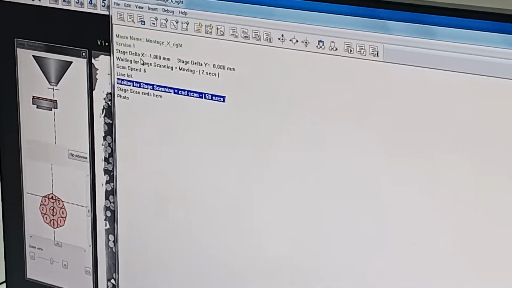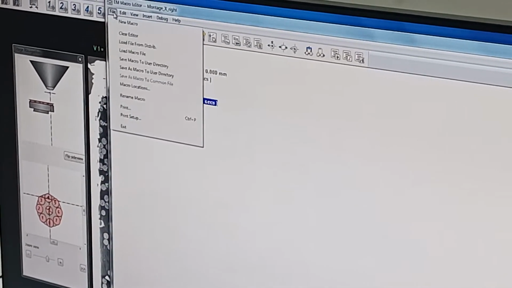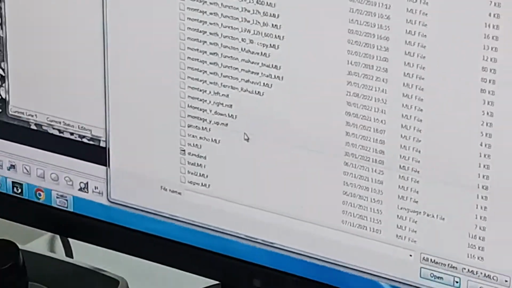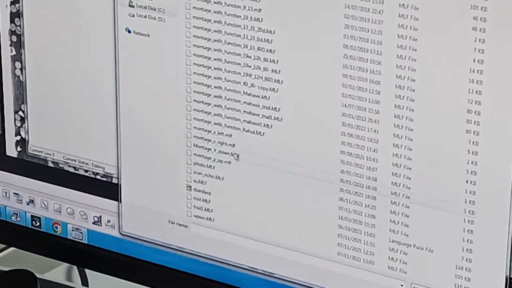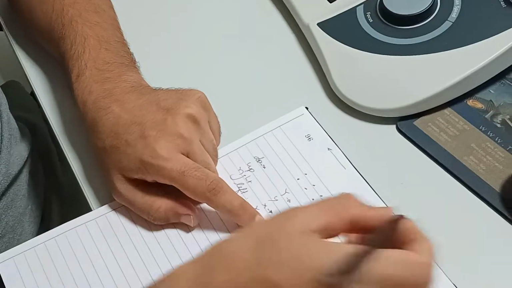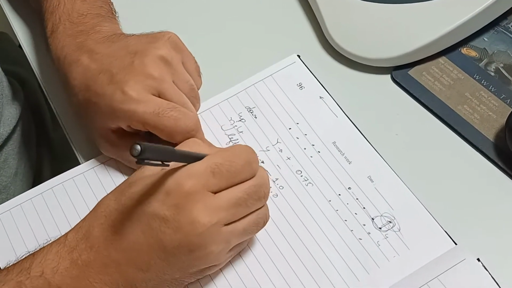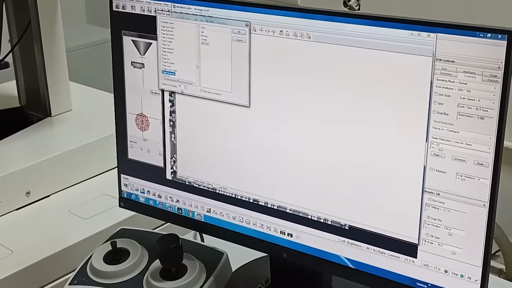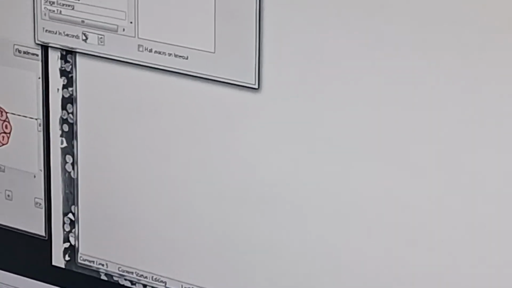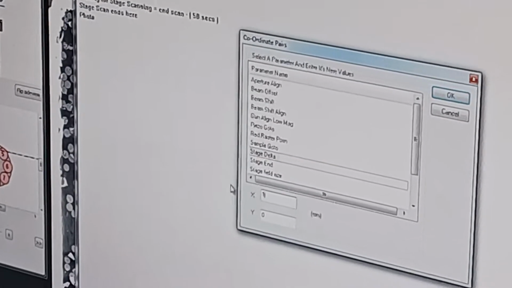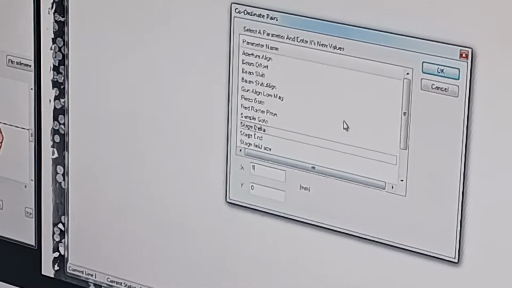Now I'll go to load another macro, which is the left one. This one is up, this one is left. So earlier was negative. Now we will move positive one for left. You can edit it in any order you want. This one is 1 mm, plus 1 mm. Y is 0 only.